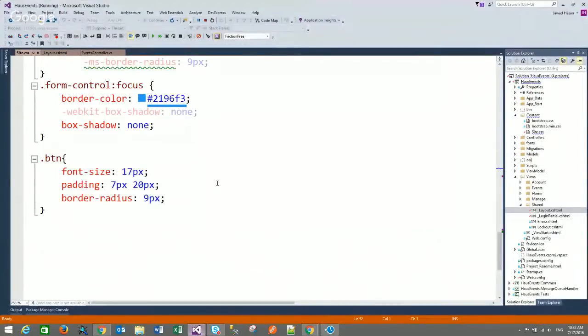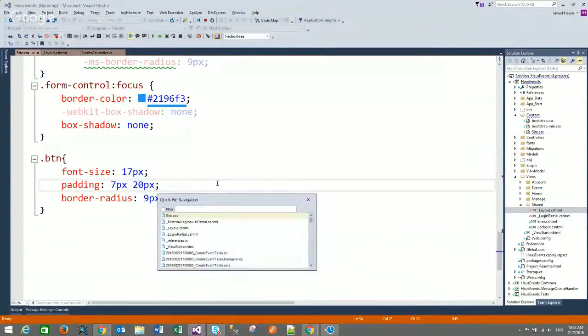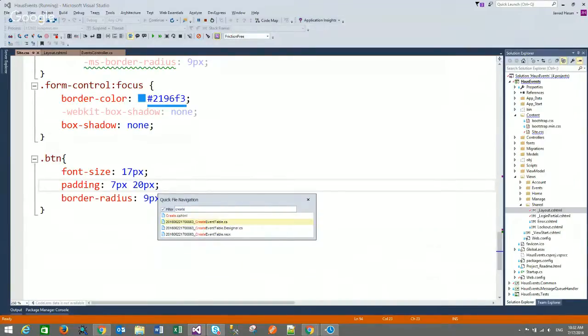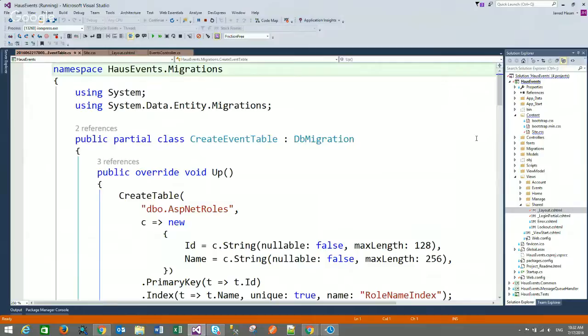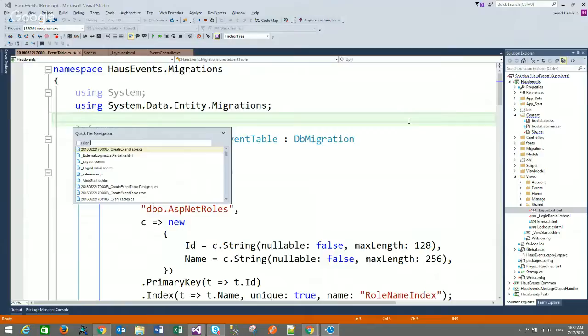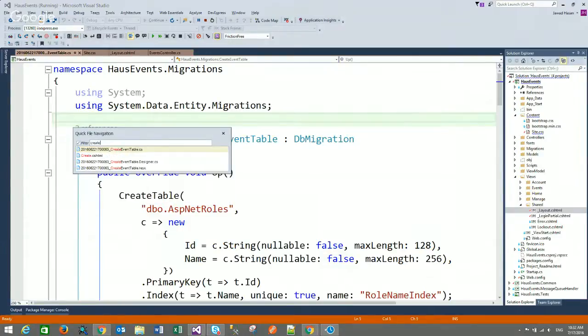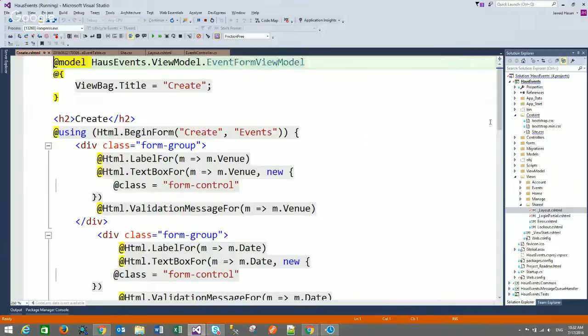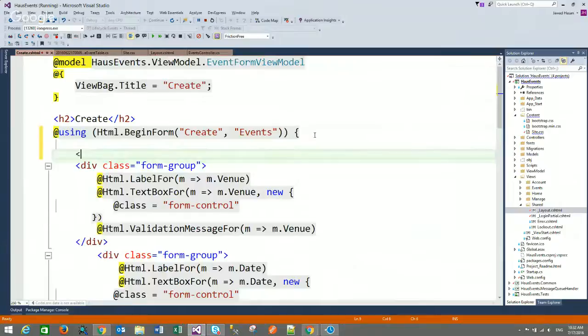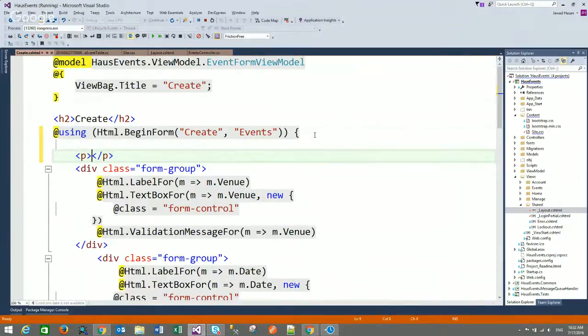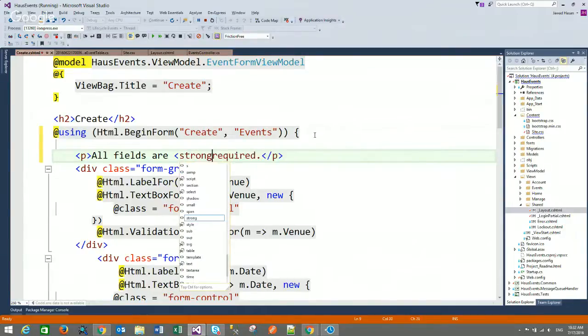So this is our create view. You can go through the views and find this one. Okay, this is actually not the create view, let me press Ctrl+F, create.cshtml. Okay, this is our form here. As it's simple, let me put a p tag: all fields are required. And actually, I can make this one stand out a little bit more strongly.